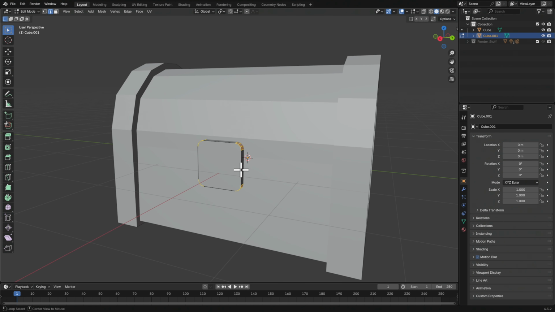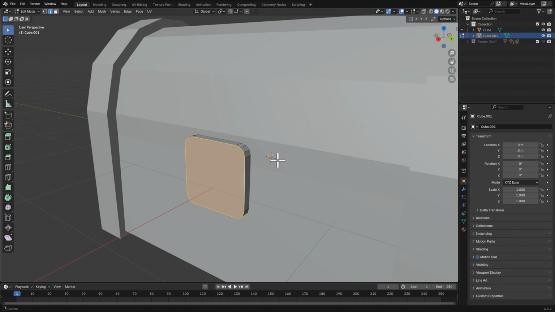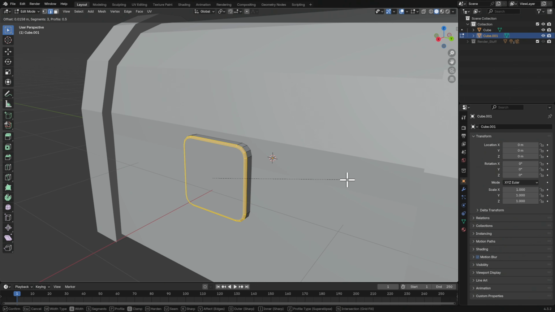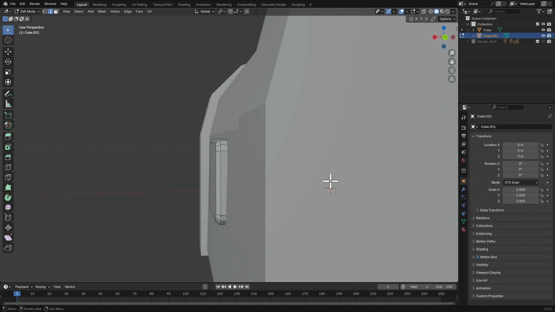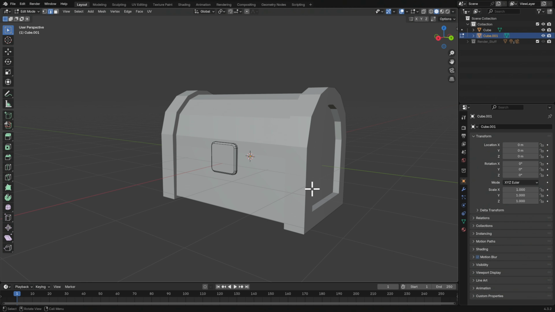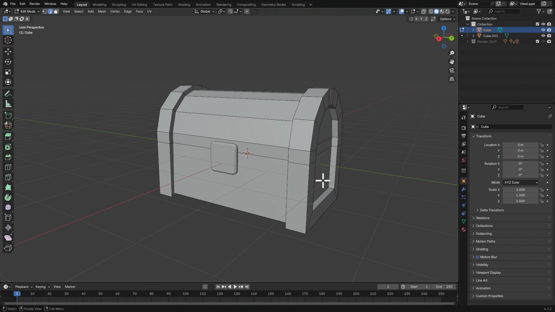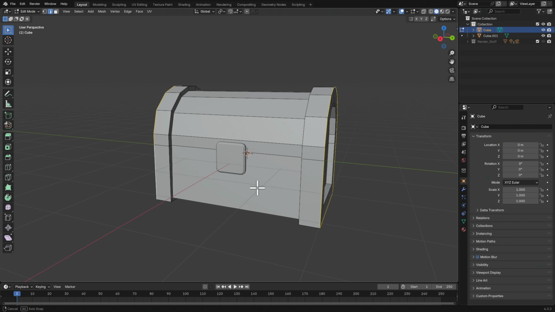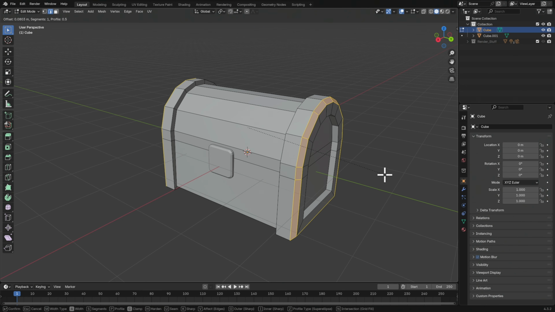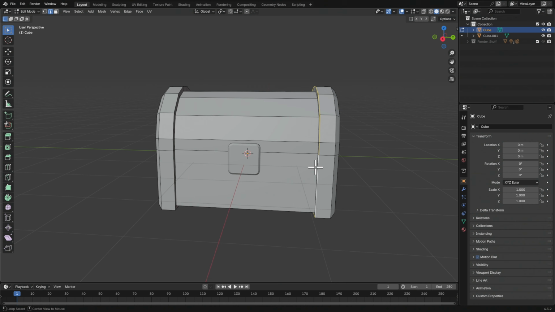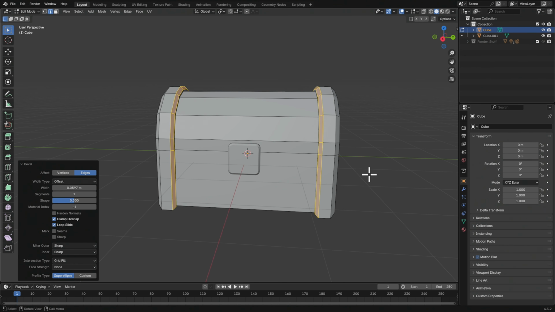I'll hit 2 and then hold Alt and grab this edge and then hit Control B, and I'm going to roll back and just chamfer this. That's just a 1 segment bevel. That looks good. I'm going to do a similar thing for this chest here. I'm going to hold Alt and grab this edge and Shift Alt this edge. And let's bevel that. There we go. And let's also do the same thing for these edges. And we'll take that down just a little bit.